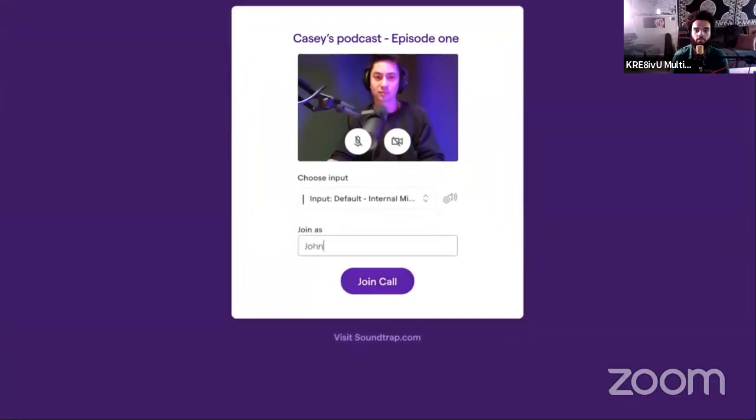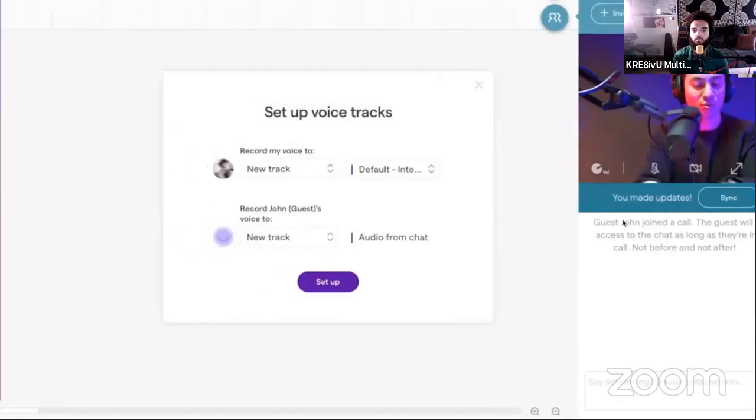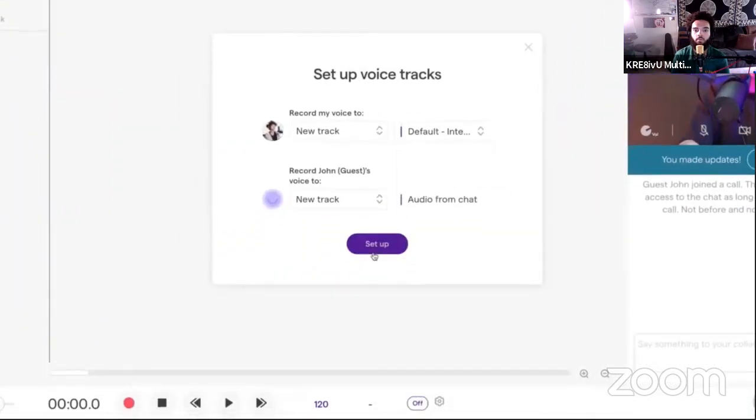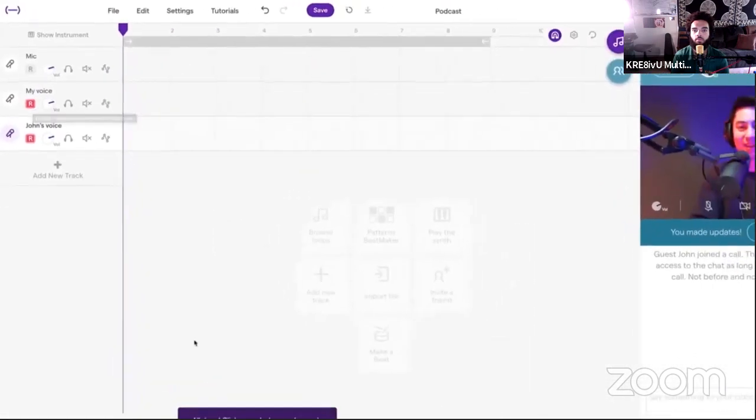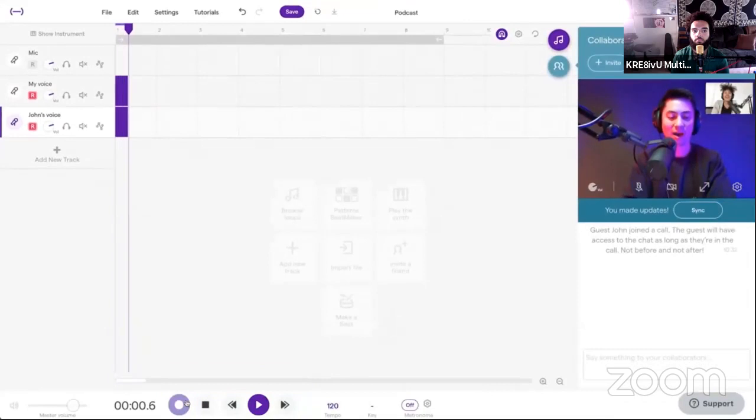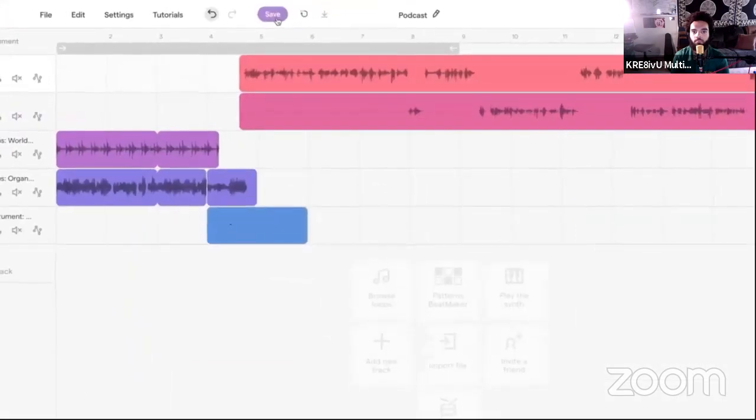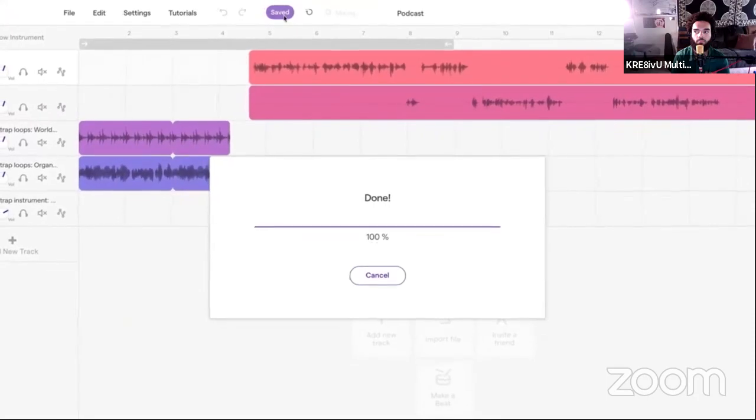When they jump in, all they need to do is select their input, enter their name, and hit join call. Once your guest is on the chat, set up your tracks for recording here. Double check your inputs and hit set up. Make sure that all of your tracks are record enabled by having this button engaged. Now, when you're all set, just hit record. Once you're done recording, don't forget to save your podcast because you don't want to lose it. Make sure that you don't let your computer go to sleep to avoid the recording cutting off and the project not being saved.